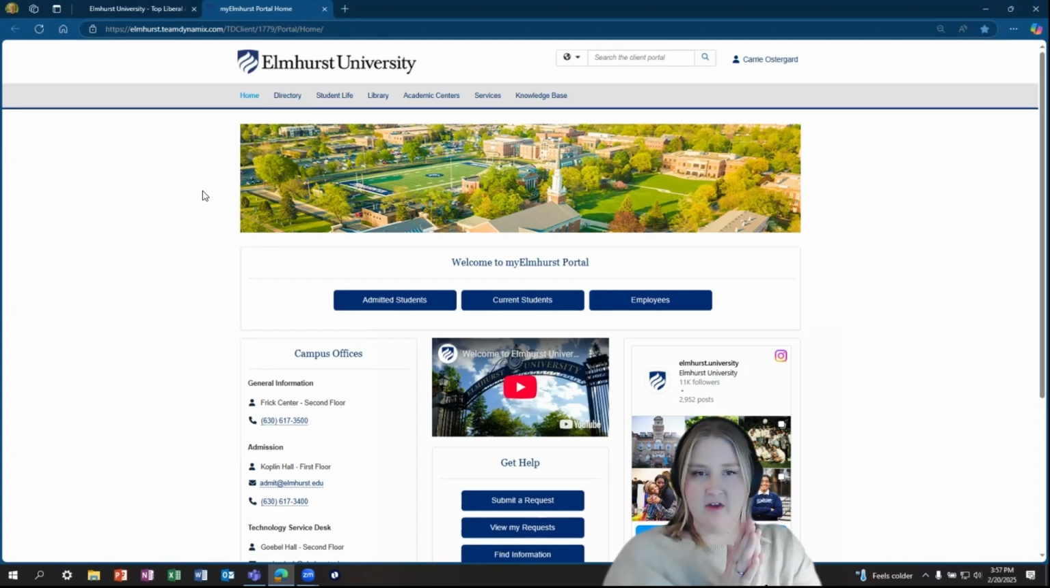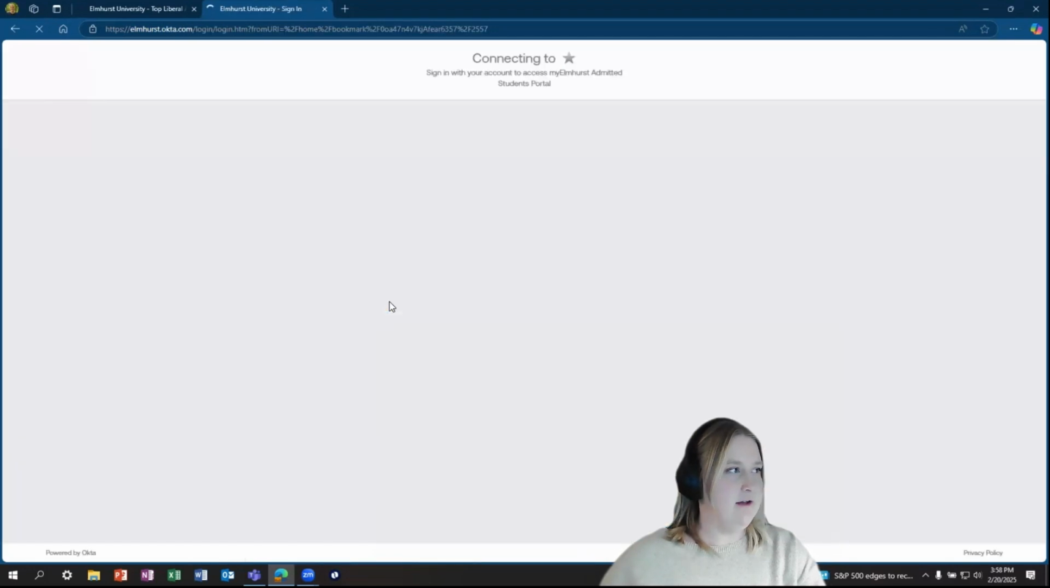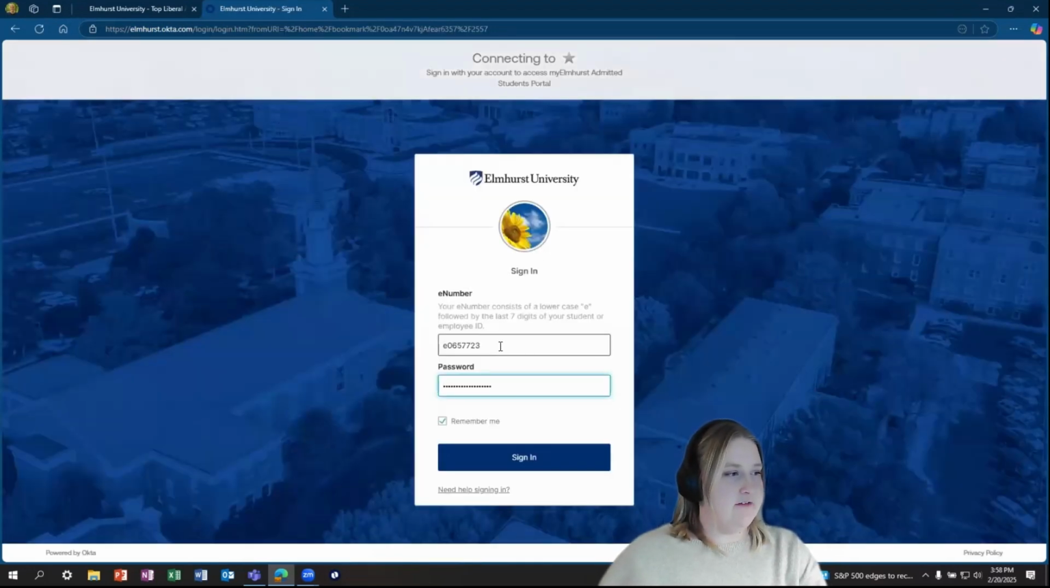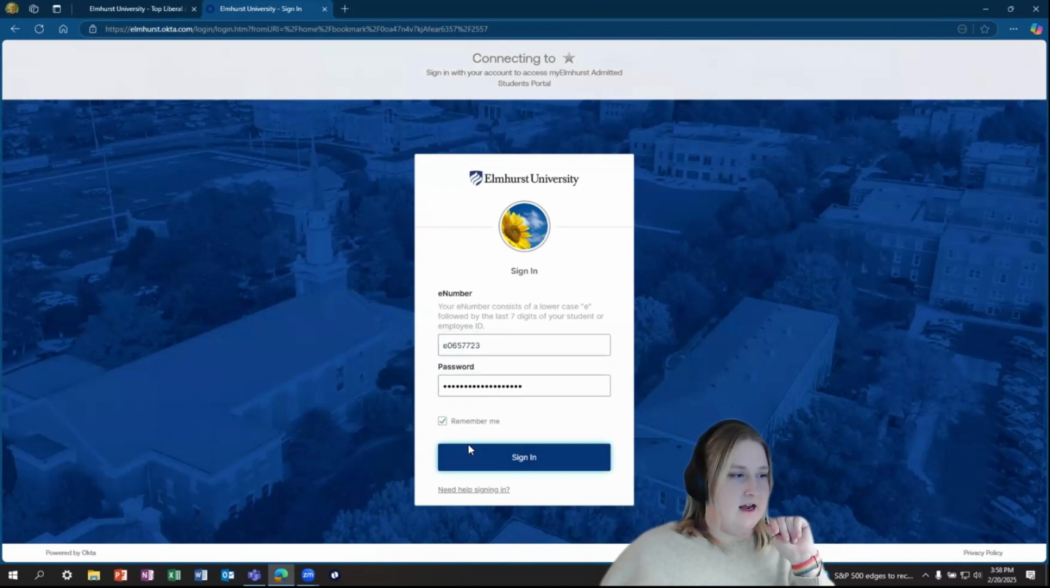Alrighty, so now that we are sure you have the correct login information, we are going to direct our attention to the admitted students section. Now we have current students, we have employees, we're not going there, we're going straight to admitted students. So let's do that. When you're logging in, make sure you have your E-number, that is your student ID. Contact your admission counselor if you need it. Make sure you have that little E at the beginning and go ahead and sign in.